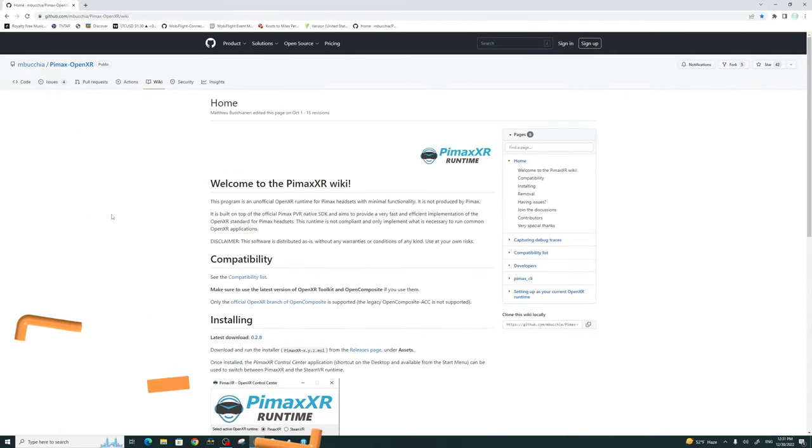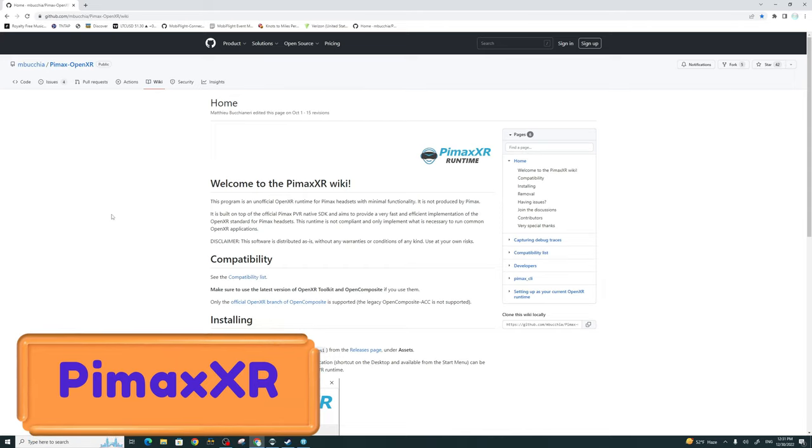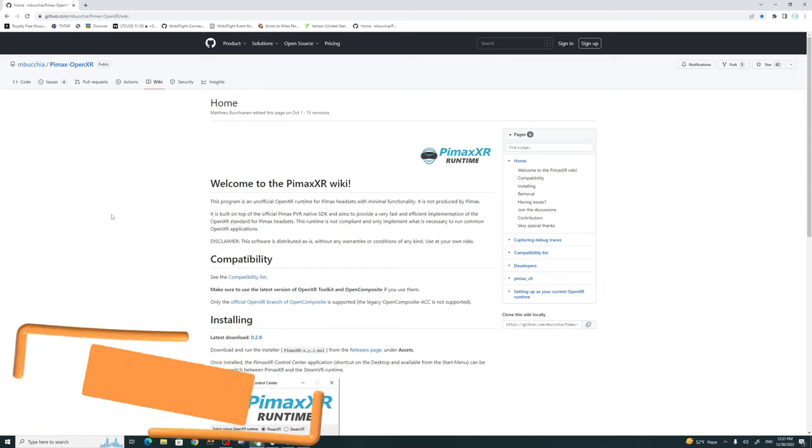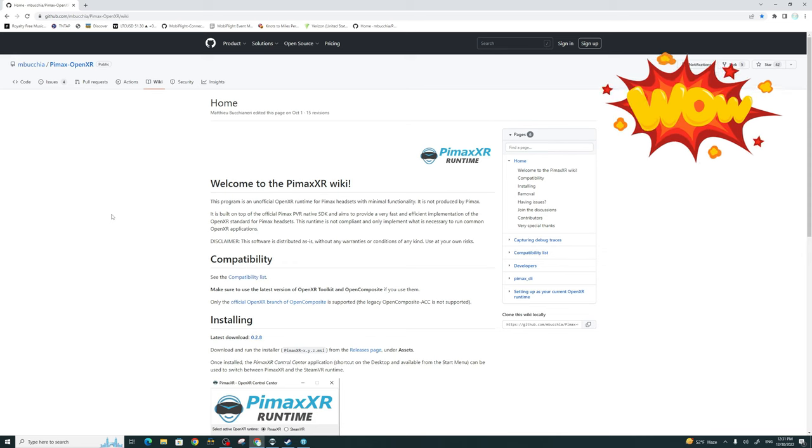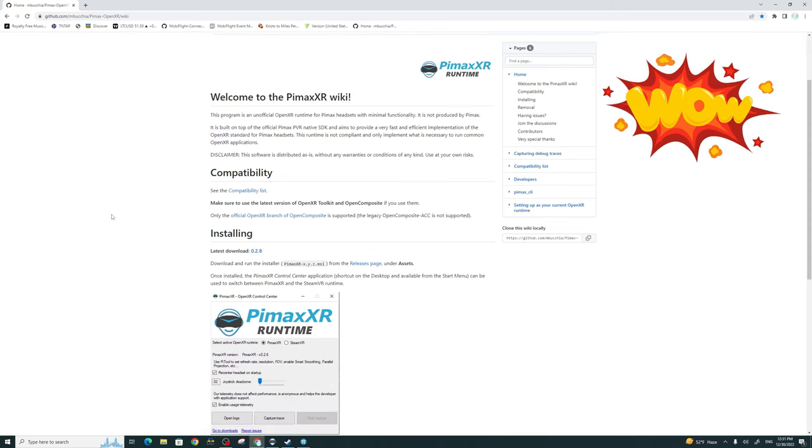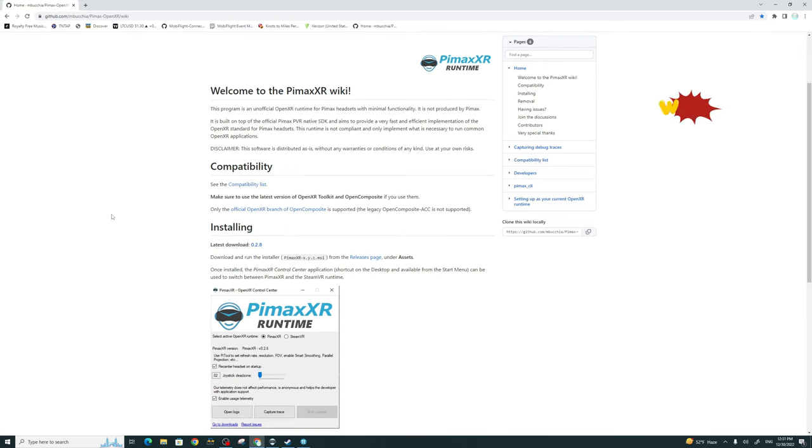The developer of the OpenXR toolkit has also created another fantastic application called the PimaxXR runtime. This application will allow us to bypass Steam VR completely, thus opening up the performance of our Pimax headsets.